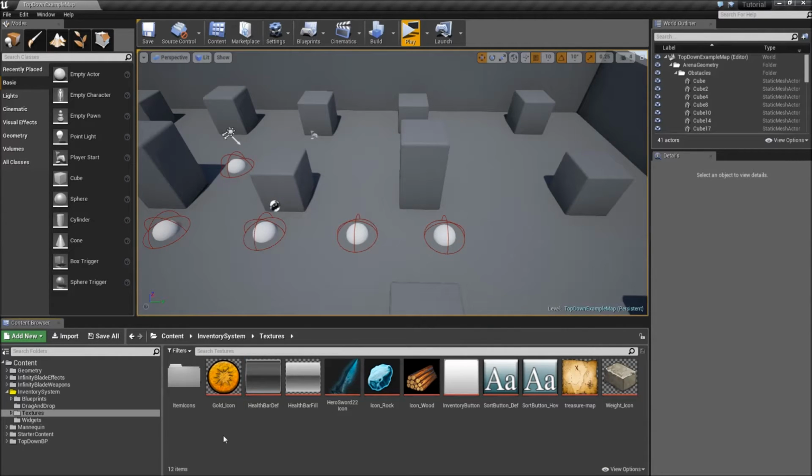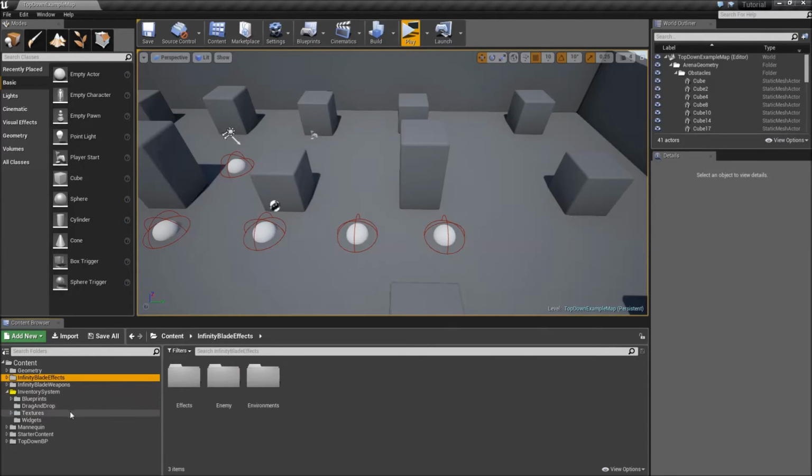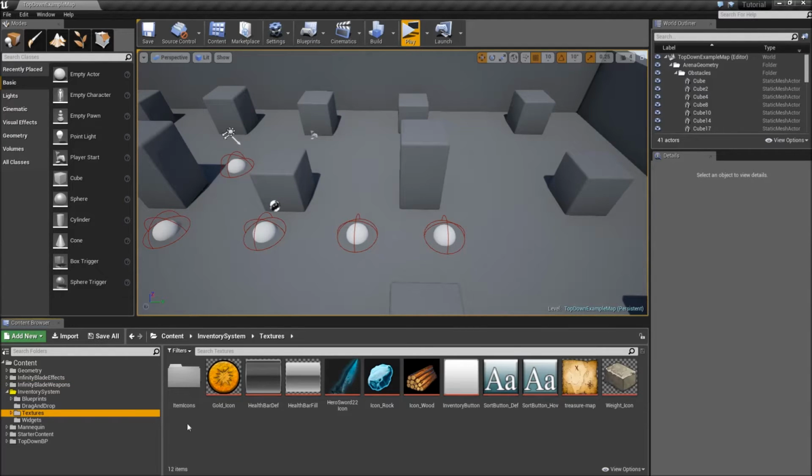Also, later in this video we will take a look at adding particle effects, and for that I added the infinity blade effects to my project. You can download them for free on the marketplace. But now let's get started.